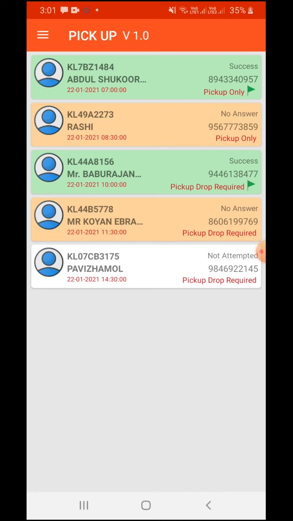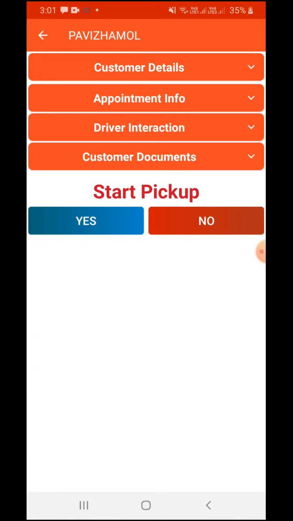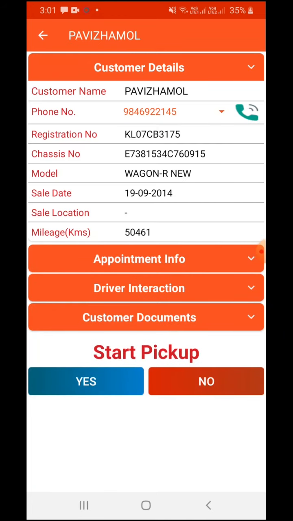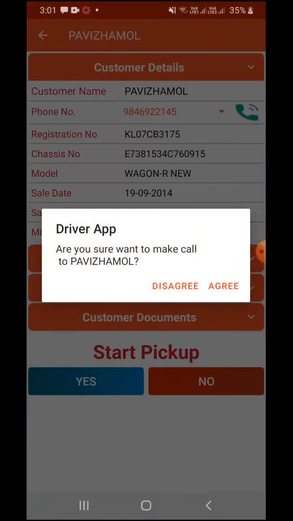So let's take the customer Paviza Mul. So I just click on this customer. So I get these many details here, where if I want to see the customer's detail, I can just click on the customer's detail tab, and I get the registration number, phone number, customer's name. If I want to dial the customer's number, I can click on the call icon.